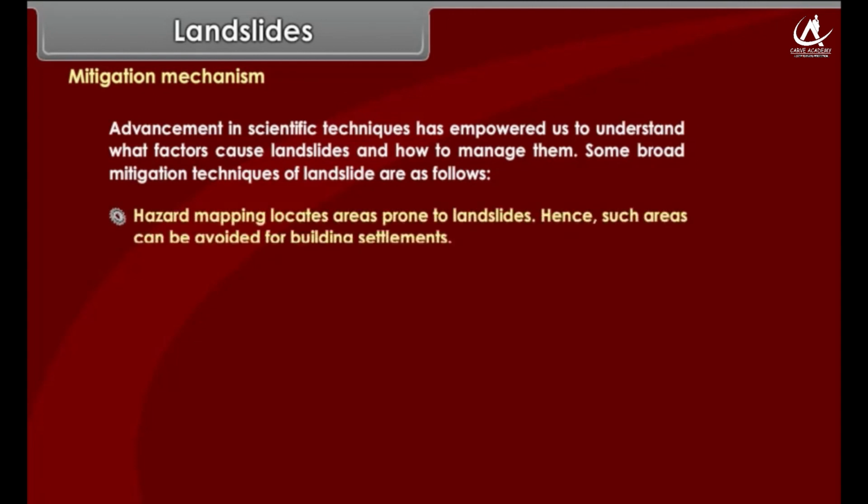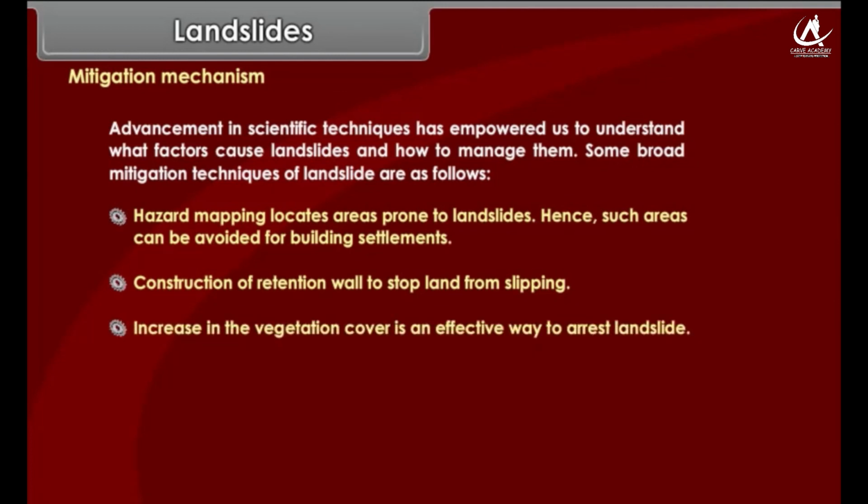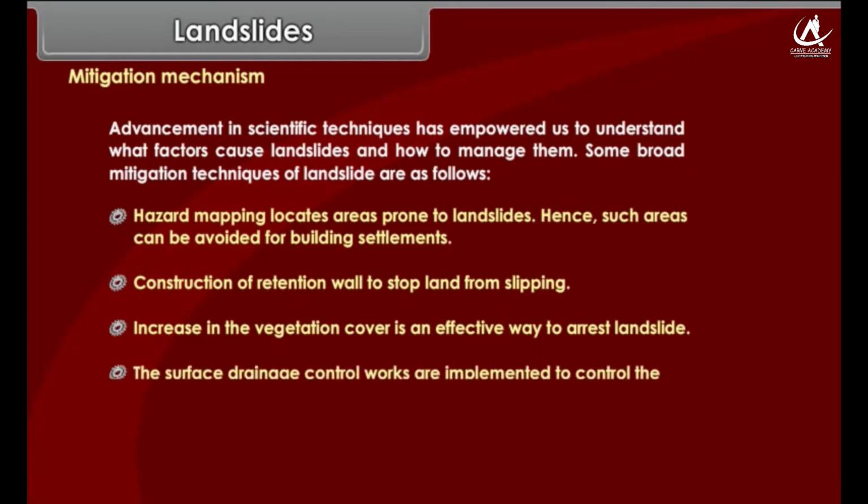Hazard mapping locates areas prone to landslides. Hence, such areas can be avoided for building settlements. Construction of retention wall to stop land from slipping. Increase in the vegetation cover is an effective way to arrest landslide. The surface drainage control works are implemented to control the movement of landslide along with rainwater and spring flows.